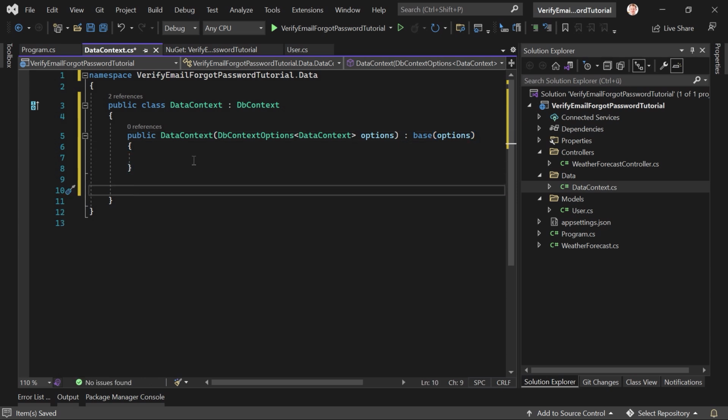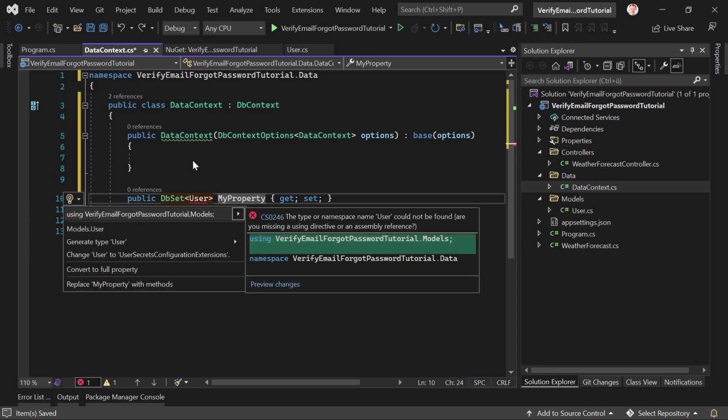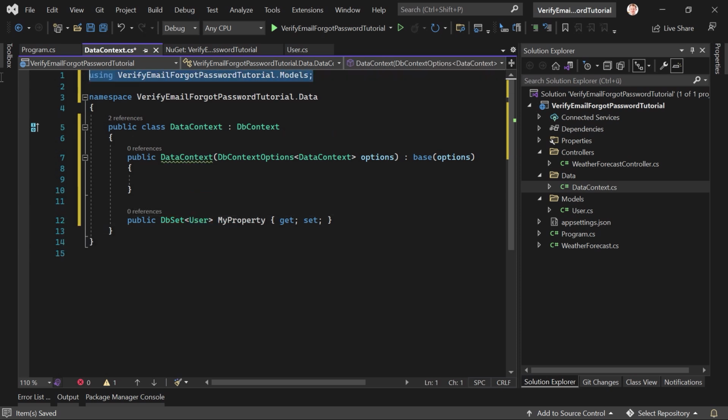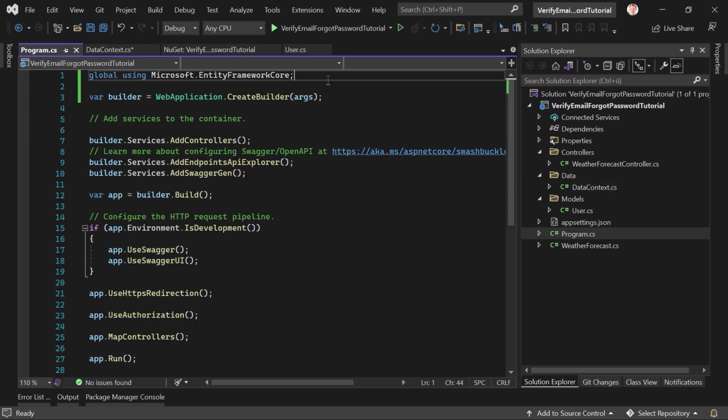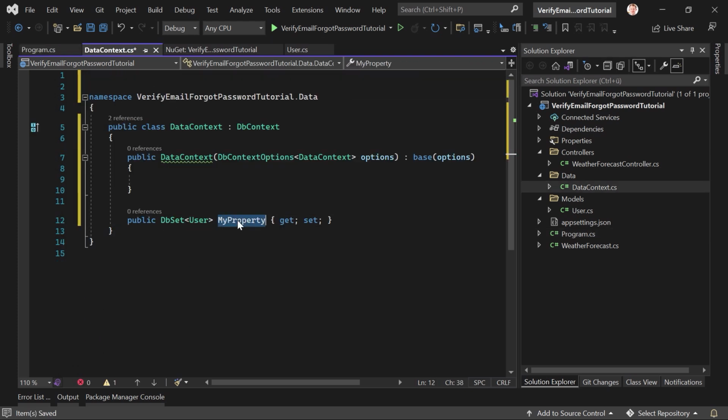Next step is the data set. This is important. So with prop and then DbSet of type User. Yep, that's the one. And let's also move this to the Program.cs. So global using. All right, let's call this Users. And usually you just pluralize the name of your entity for the table name, because this is the table name.